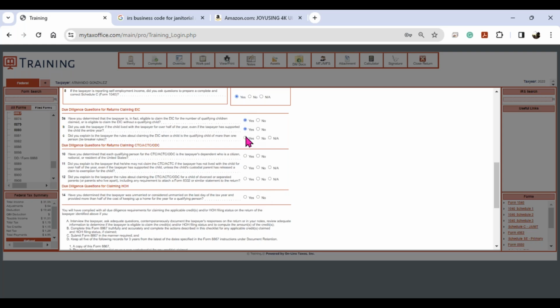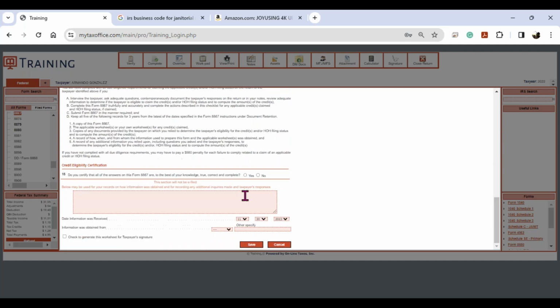I'm going to continue with my 8867, answering the questions that I need to. And then one final yes. I particularly like this section of the 8867. I can put other notes. I can put any specific note that I want to bring attention to. Maybe see 8867 above, what have you. I can select where this information came from, taxpayer, spouse, both, or other, and I can request that the taxpayer sign this information.